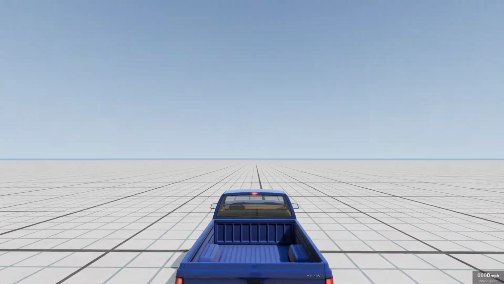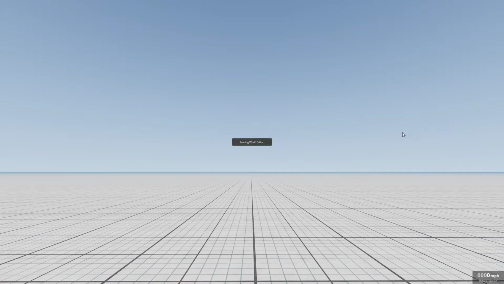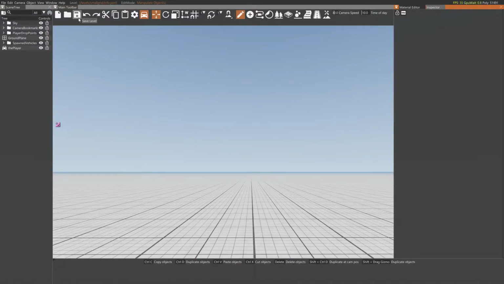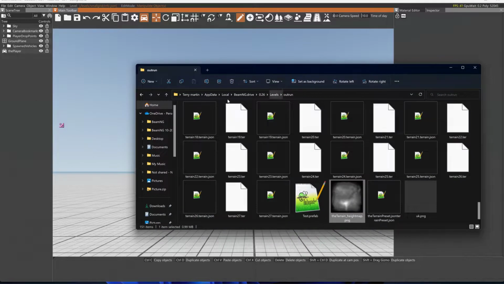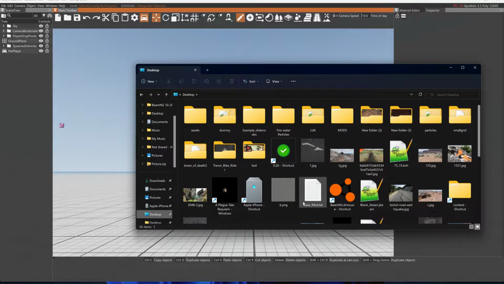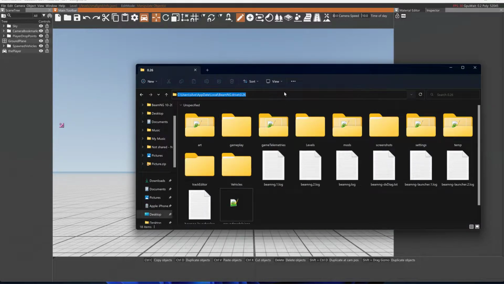Alright, F11. Go up here to save level. Now what that just did is created a user folder, and I'll take you to the default user folder, which is what mine's set up as. This is the default location for the user folder. This is where mods go, this is where levels go, this is where vehicles go, if you're making vehicles. That's where this stuff goes.